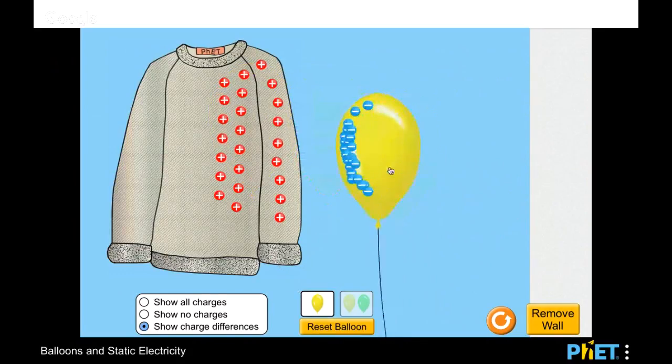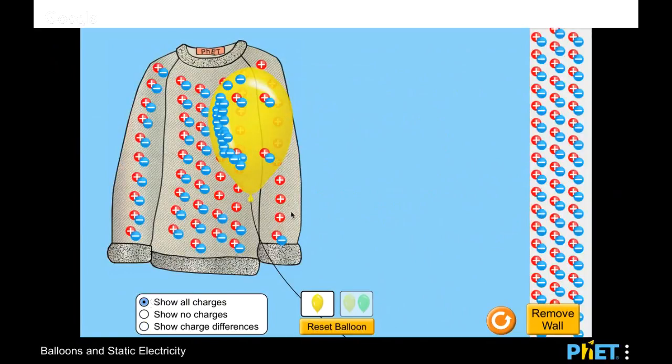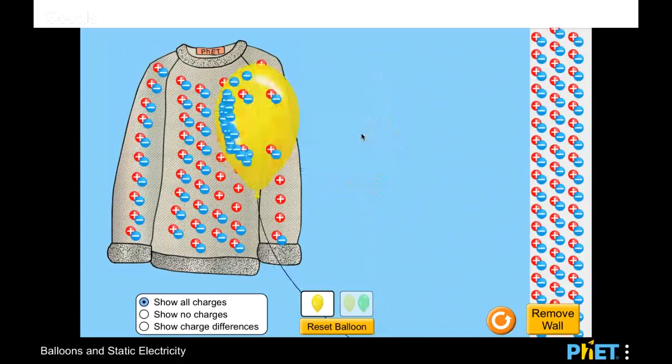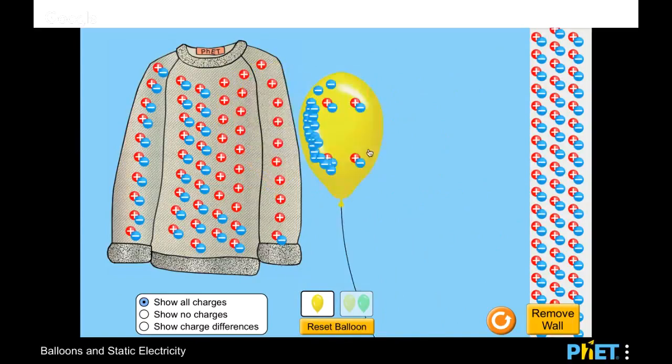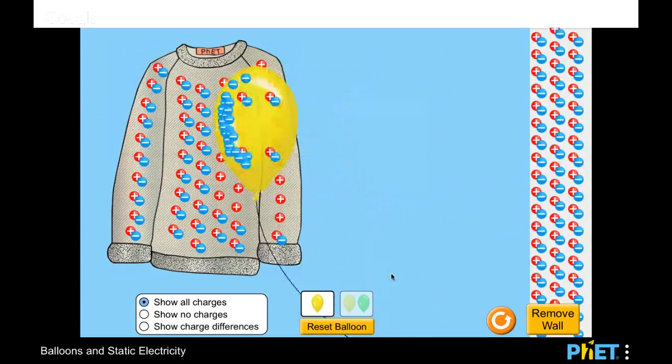But what's really important about simulation design here is that there's very little text. You don't need any instructions. I've just turned back the show all charges view. So the PhET simulation philosophy is that the design of the sim should implicitly guide the student in their exploration. So they wouldn't need instructions on how to use it, and they can learn to use it very quickly. So they very quickly start to think about the science and why these things are happening.